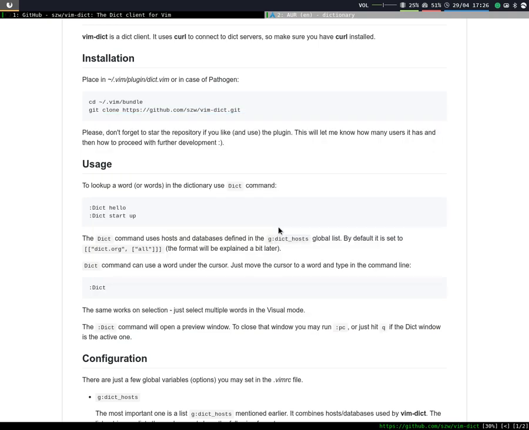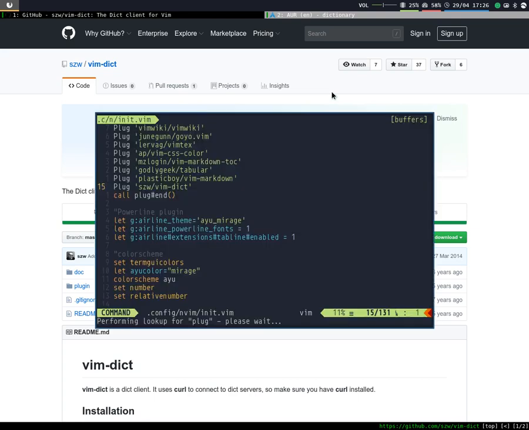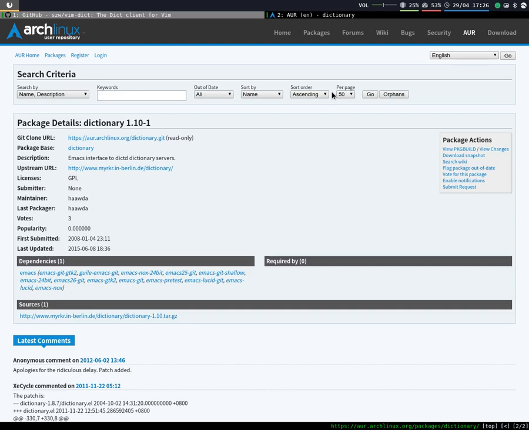So here, this is the GitHub page. If you don't use Vim, you prefer to use Emacs for whatever reason, in the AUR you've got a package that lets you do this, basically the same, I suppose. I don't know, I don't use Emacs. So there you go, how to use DICT on other programs. Thank you.